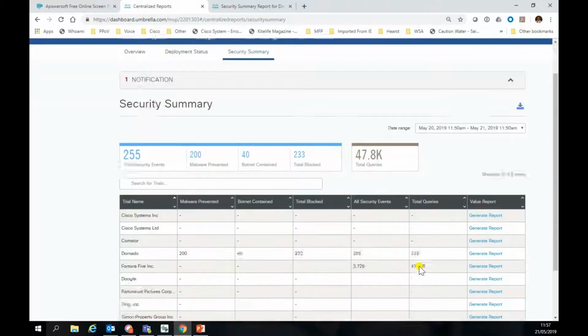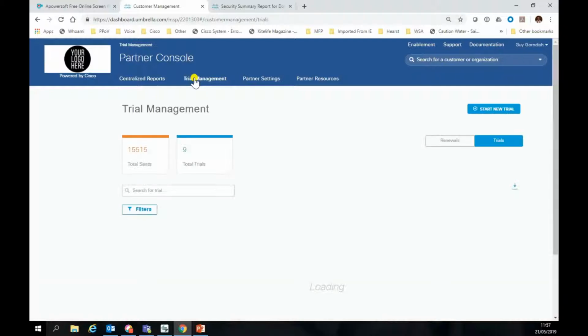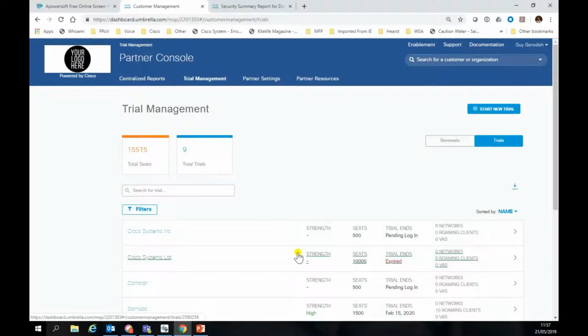So that gives us our overview. So let's now come into the actual meat of the portal, which is where you manage the trials, the trial management section. And this is pretty much where we generate the trials, set them up, and see the main bulk of the information for those.